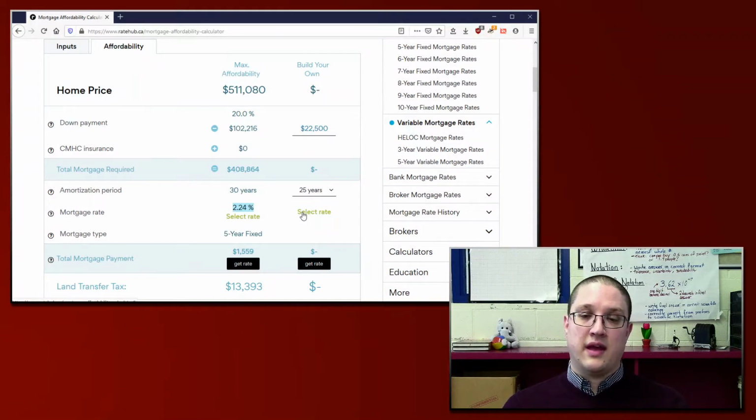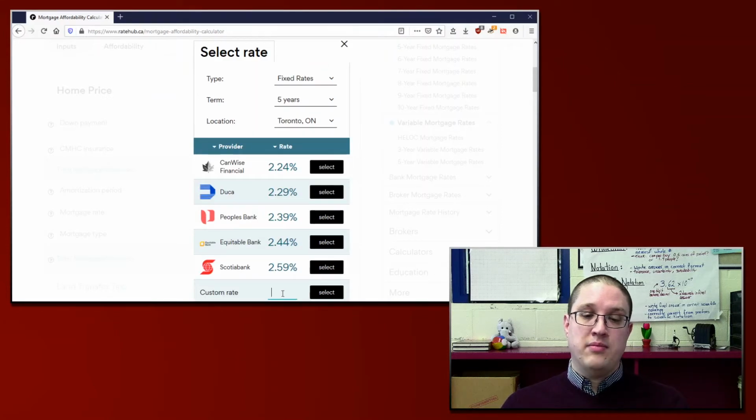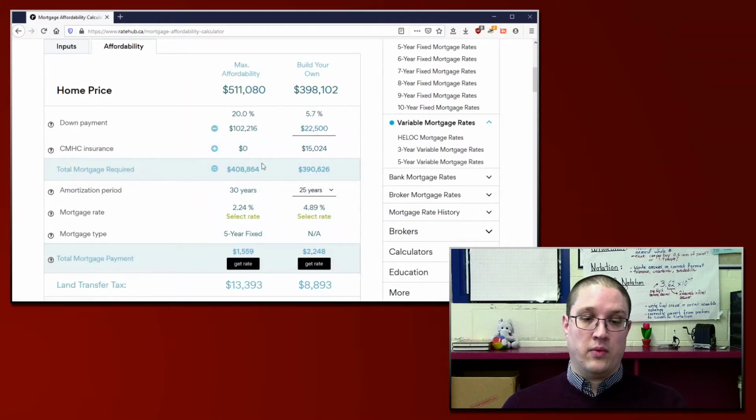In order to set that up, click on Select Rate, and we will input a custom rate. So click in this custom rate box here and type in 4.89. That is the current rate that we need to qualify at. Once you've input that, click on Select in this window, right beside that, and it will input that and calculate what you can actually afford for a mortgage.